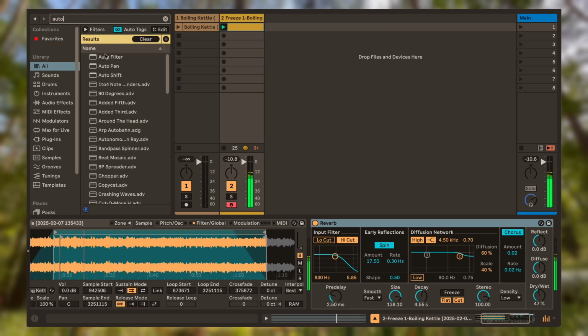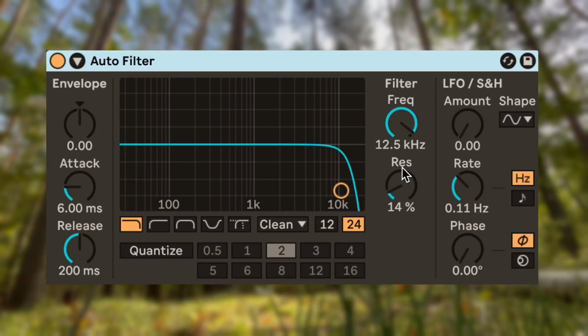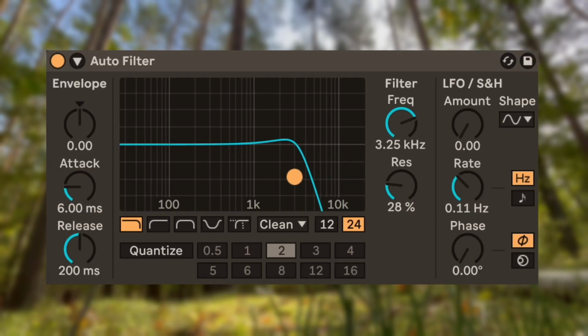You can try adding an auto filter to filter out some of the high frequencies. Increase the LFO amount to modulate the frequency value. Rate is the speed of how fast the frequency will change over time.